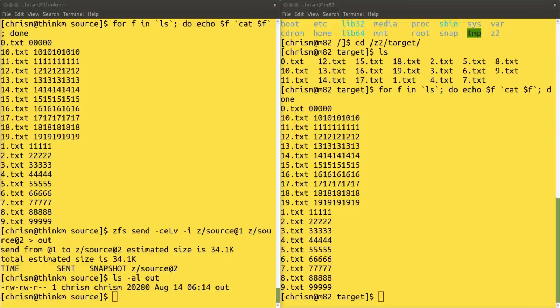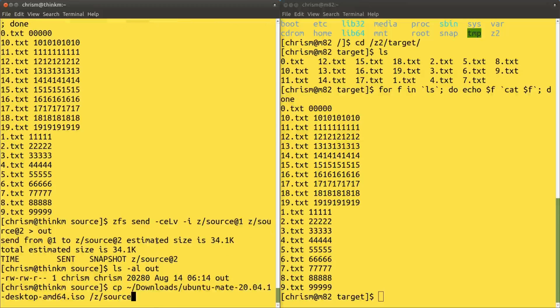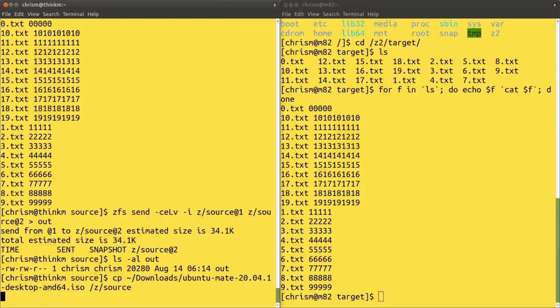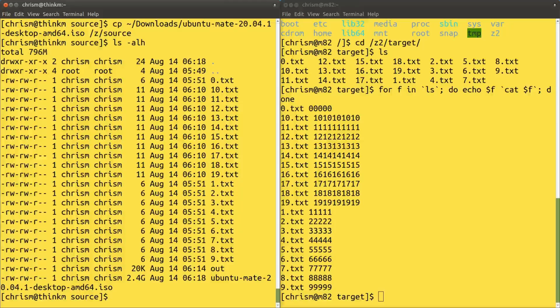And just to prove this, let's put a big file in here. Now this is an ISO. I think it's like 2 gig or something. 2.4 gig. And let's make a snapshot now that contains the unmodified ISO. After we take the snapshot and transfer it over, I'm going to make a change to some binary data inside of the ISO, and we'll do another sync and see what happens.